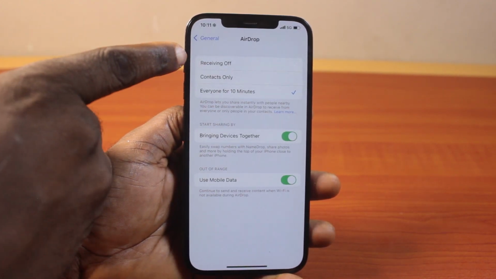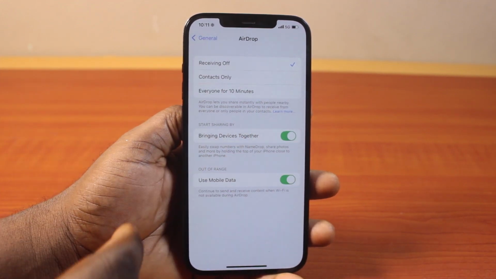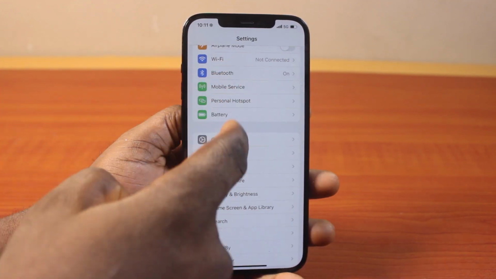To disable AirDrop, just go here and tap receiving off, even without disabling all the setup. This is going to turn off the AirDrop on your iPhone.